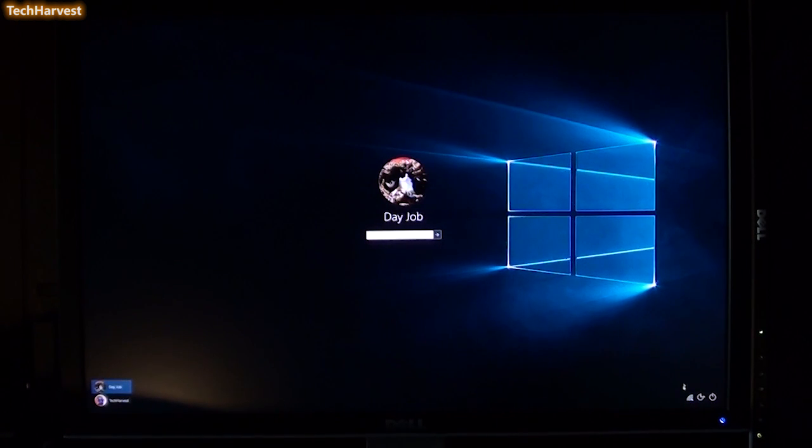So in the lower right-hand corner down here, you have your Wi-Fi information, you have your accessibility, which is if you're hearing impaired or visually impaired, you can put some settings on there for that. And then you have your shutdown sequence over here. And of course you can toggle between the two or however many users you have on your computer.